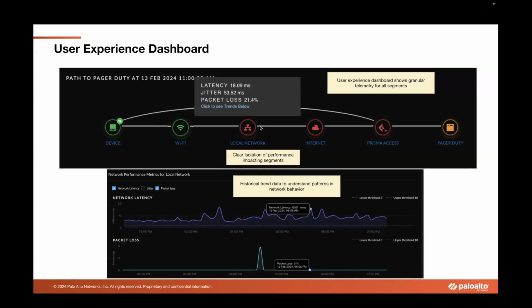When I click on the LAN segment, I can see this user's historical trend data, all the way up to 30 days. I can understand what the pattern is in this user's home network. So why is this important? Because when a user opens a help desk ticket, as a network administrator, I need to be able to give this user actionable insights. I can tell him, hey, it looks like your home router introduces severe latency during this peak hour, 3 to 5 p.m.